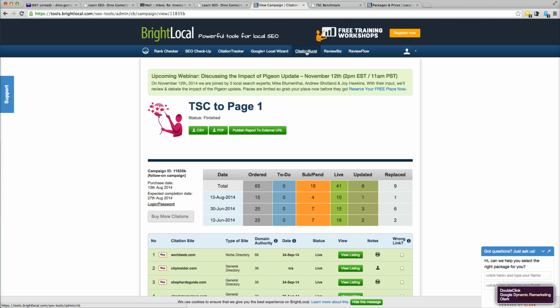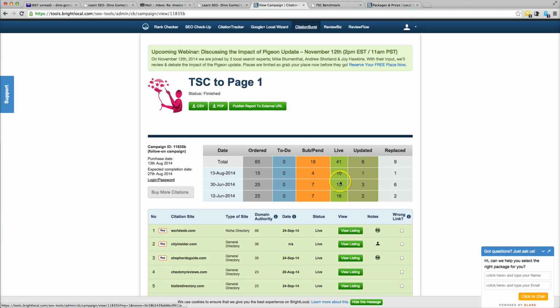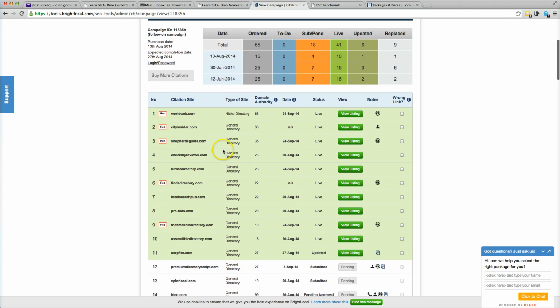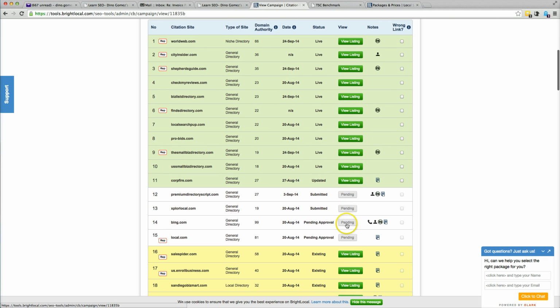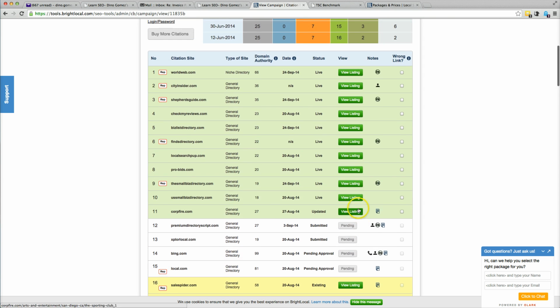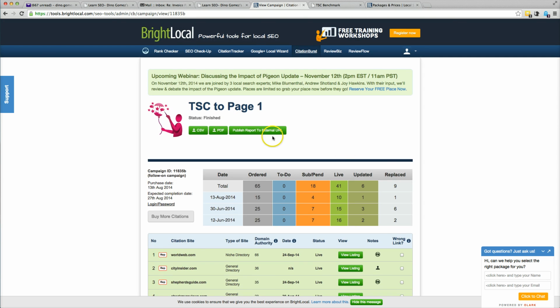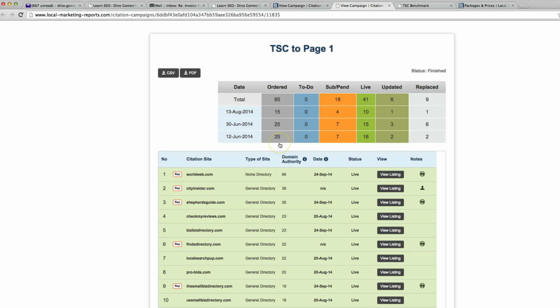So, you go. BrightLocal is going to go ahead. They're going to do the citation building for you, and then again after they've, these are all citations that we had BrightLocal build for the sporting club. A couple of them are pending. And otherwise, these are ones that are existing that they built for our client. So again, you can publish this report to an external URL. Let's take a look at it.